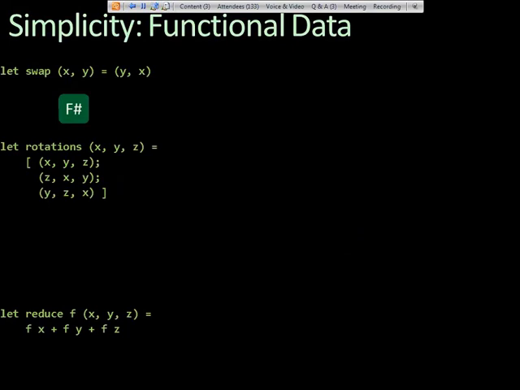Here's some functional data manipulation in F#. You have a swap function, which takes a tuple in and returns the tuple back with the two elements swapped. You have rotations here, which gives me a list containing the three rotations of a tuple. Or you have a reduce, which takes a function, a delegate or a function, and takes the three elements of the tuple and applies it to each element and adds them up.